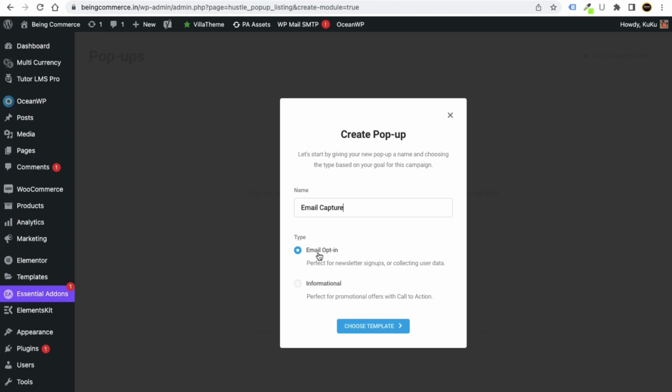Now you will get two options: email opt-ins or informational. If you select email opt-ins, it is perfect for newsletter signups or collecting user data. So if you want to collect people's email, name or phone number, this option is very good to go. But if you just want to display some notification, like promotion offers, like you are providing a 50% discount, one pop-up will show, hey, now we are providing 50% discount, avail the discount now. People will click on that and they can get your discount offers. For that informational purpose it is very good. But let's first go with the email opt-ins.